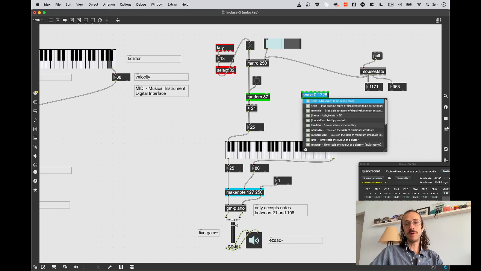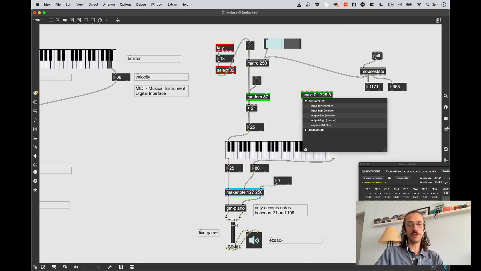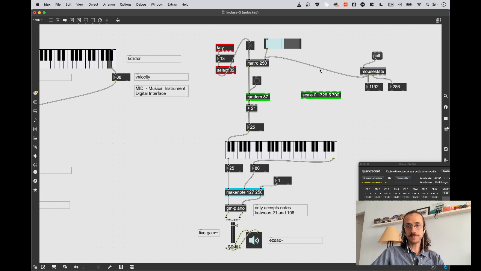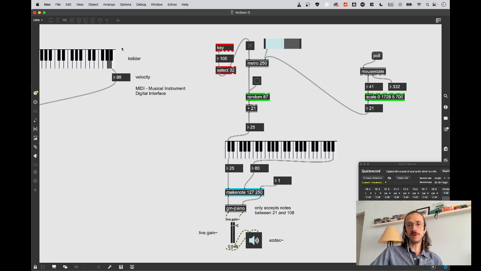So maybe I want my input range to be like, I don't know, 5 milliseconds all the way up to 700 milliseconds. And if I connect this in the middle here, you can see the scale values coming out of it. So the horizontal position of the mouse is between 0 and 1728. But after the scale gets involved, the scale value is between 5 and 700. If I turn the Metro back on now, I can control this thing just the way I want it.